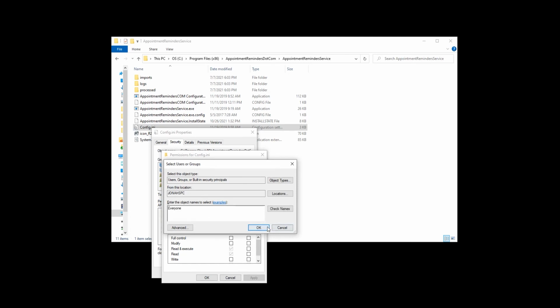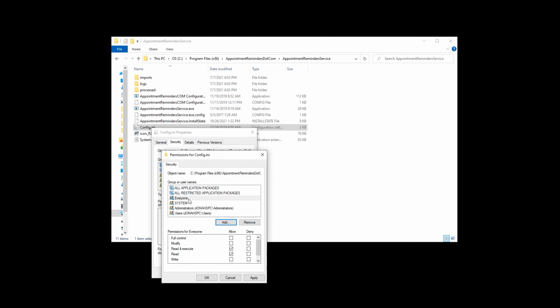With Everyone selected, allow all permissions to the file. If you have tight security on your network, you may be able to give less permissions than this. However, if you give everyone full permission to this file, then there should not be any issues writing to it.